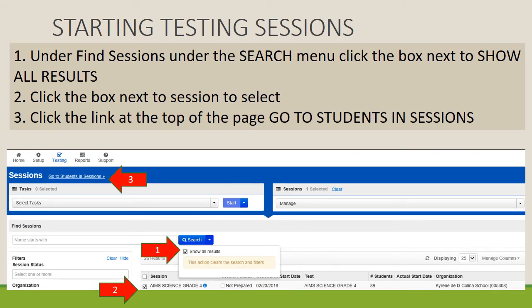Then, under Find Sessions under the Search menu, click the box next to Show All Results, as shown in Step 1. On the session screen, you will see the list of available sessions. You will have one session listed for your school for the online test for either 4th or 8th grade. Click the box next to the session to select it, as shown in Step 2. Then, click the Go to Students and Sessions link to access the Students and Sessions page, as shown in Step 3.